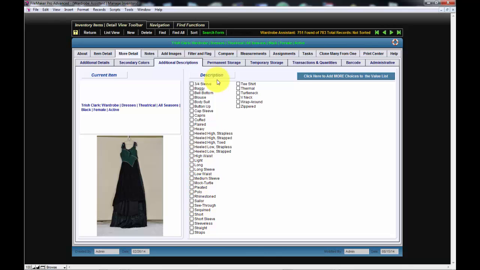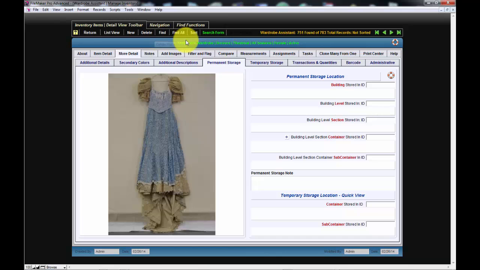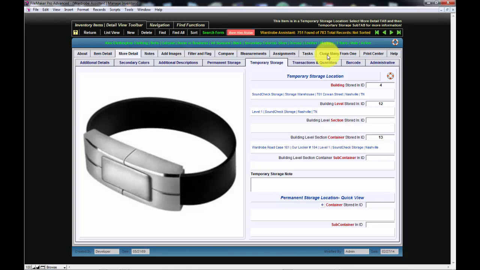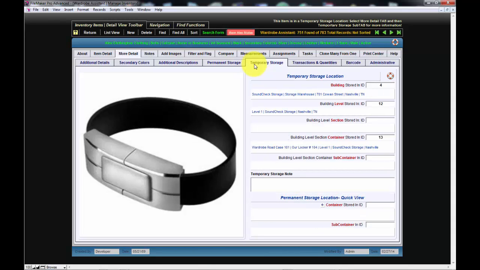Sub-tab Permanent Storage. Here, you can document where an item is stored on a permanent basis. Sub-tab Temporary Storage. When you move an item from its permanent storage location and need to document the temporary storage location, do so here. When you return the item to its permanent storage location, simply clear the temporary storage values. Examples of temporary storage may be a suitcase when traveling, a wardrobe case, a clothing rack when it's involved in theatrical production, or something similar.